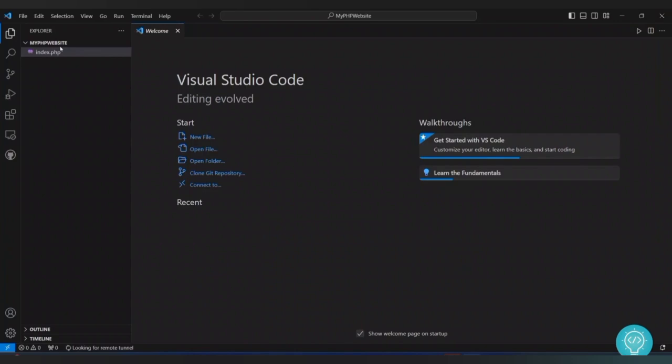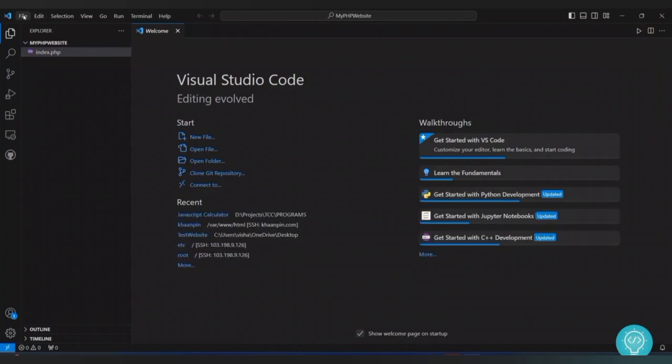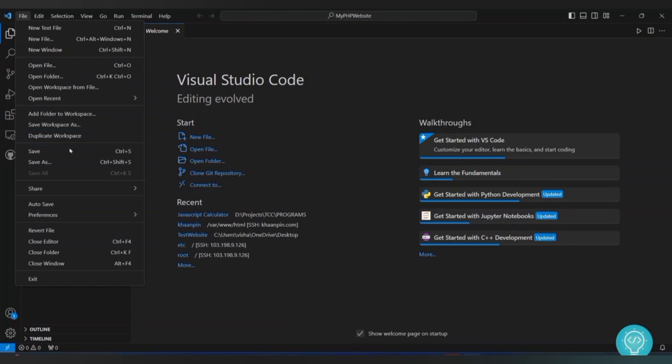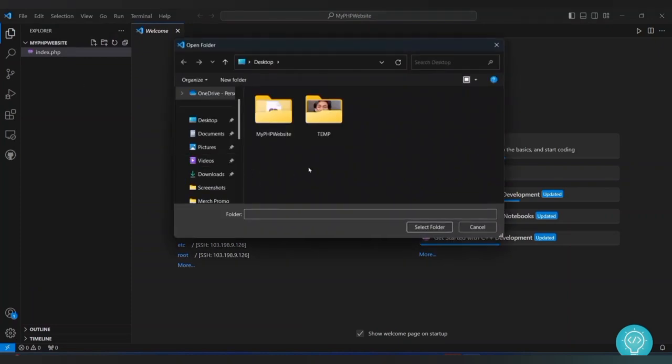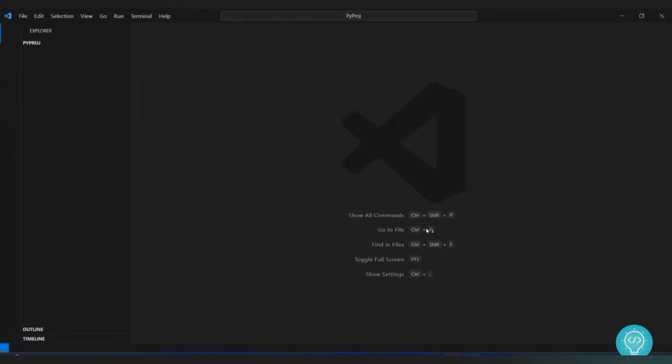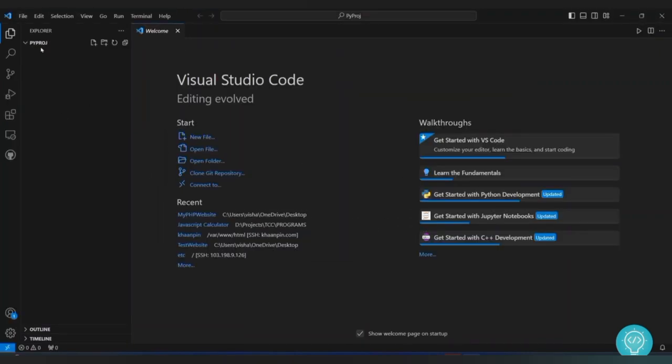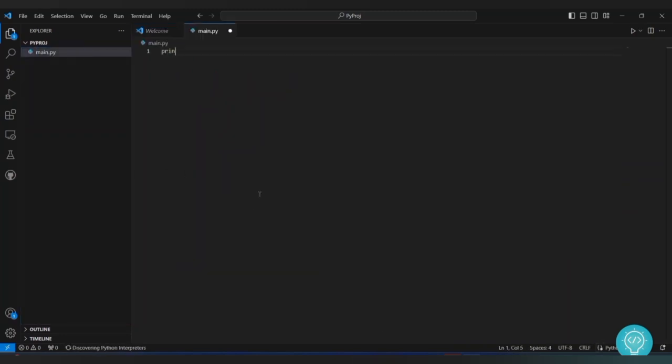Now open your Visual Studio Code and make a new folder. Make sure your new folder name is Python, and make a new file, main.py. Print hello world. This is our first Python course. Print hello world from Python.